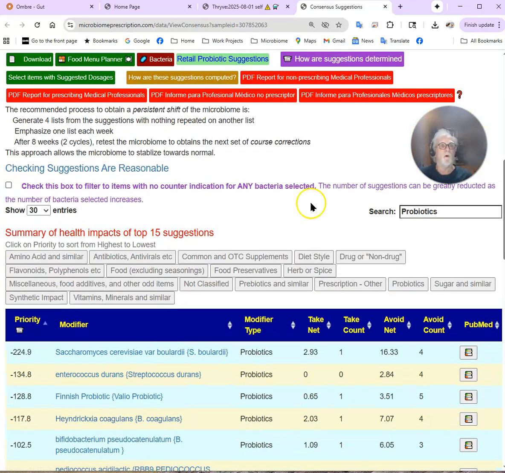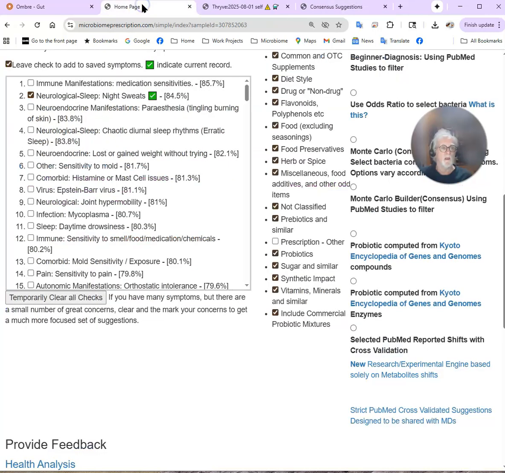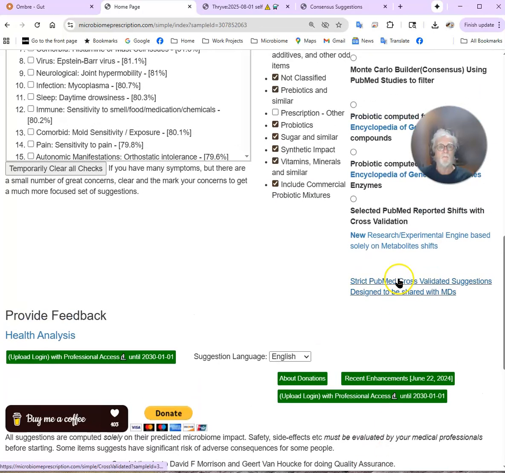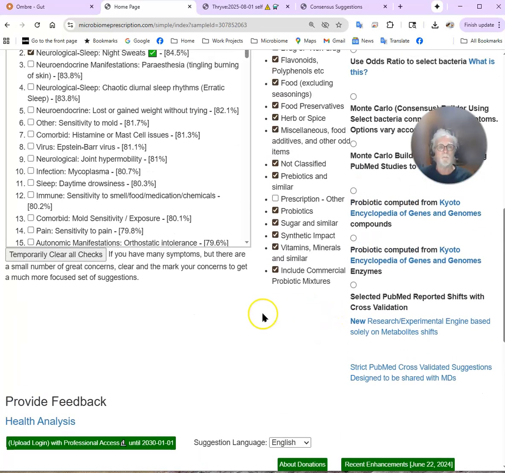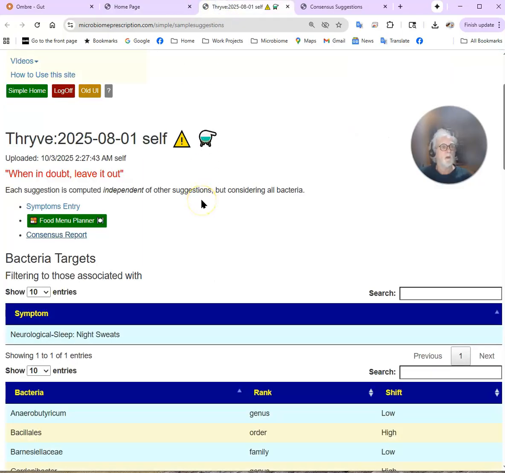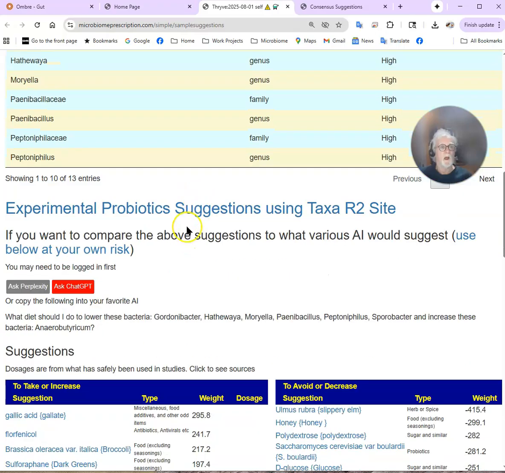Now we have one more way of getting probiotics, and I will go back and do it. Scroll down, and it is a search engine based on... oops. Oh, I know where it is. If we go back here, consensus report, and if we go back here, then we use R2.